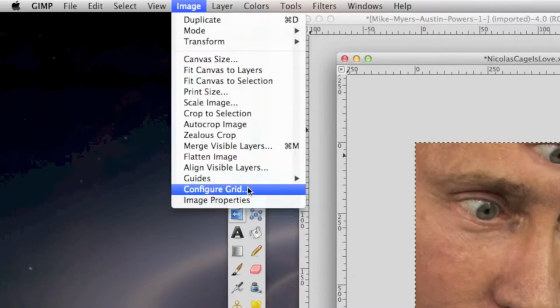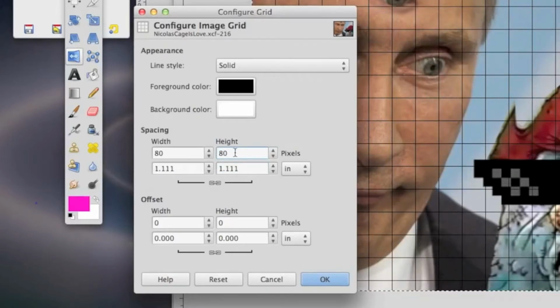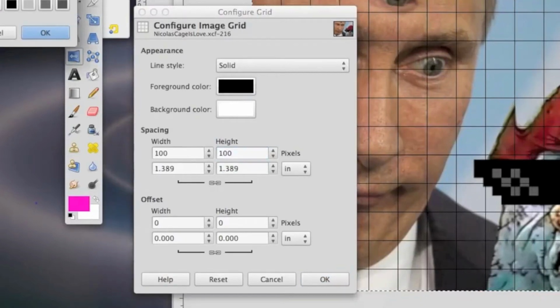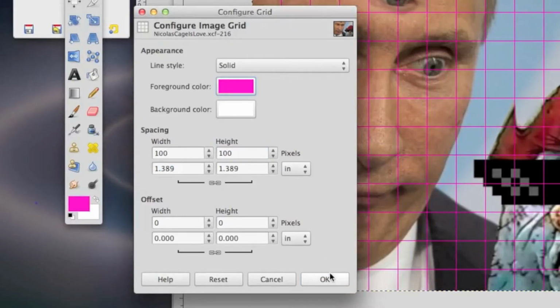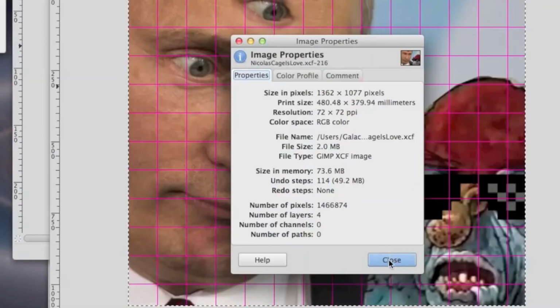For the configuring of the grid, the only things that are useful here are the spacing. You can make that bigger or smaller in pixels. Also, changing the foreground color of the grid helps sometimes if you're dealing with a lot of black. Image properties is not really useful here.